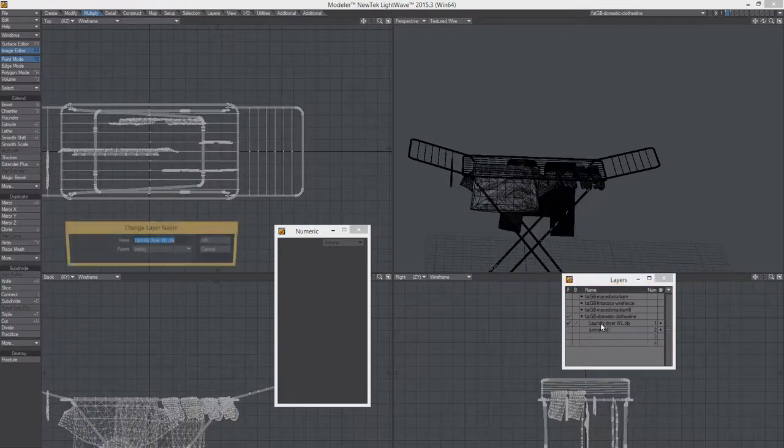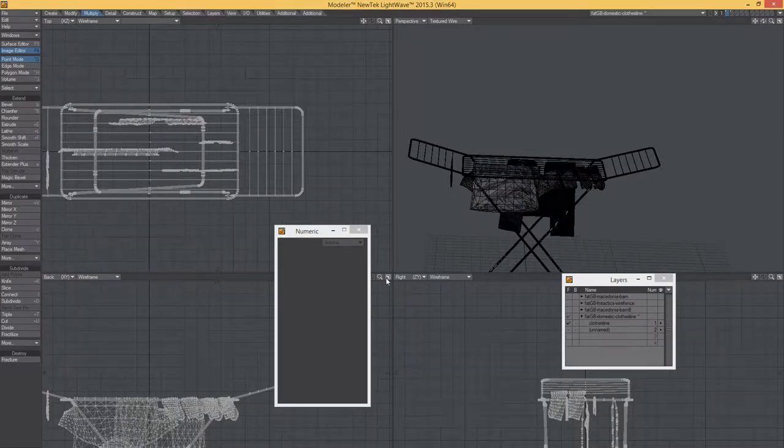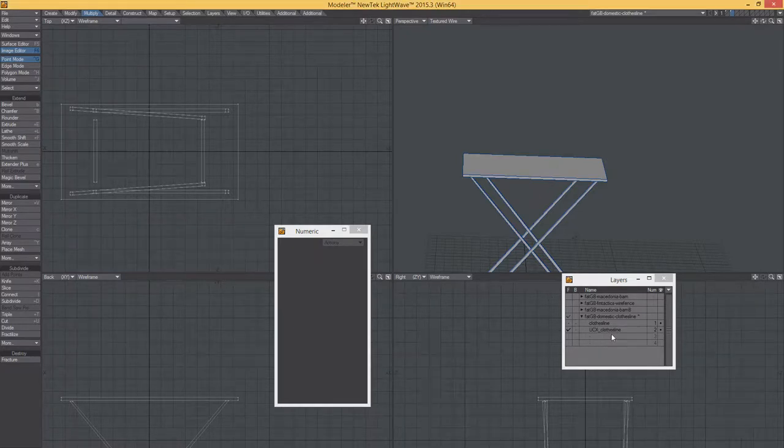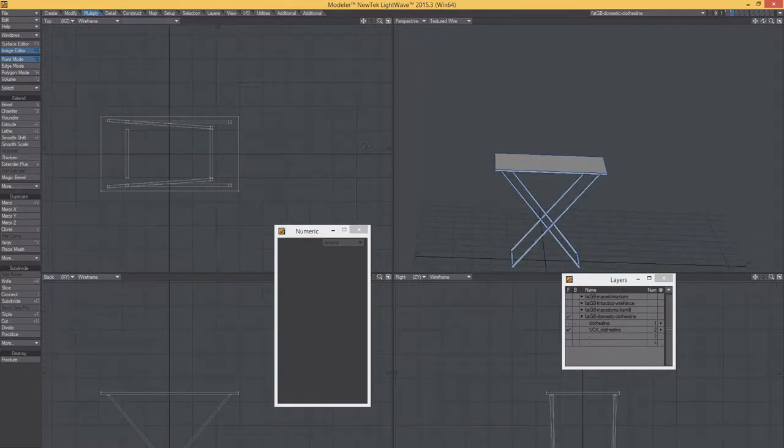What I need to now do is name these. So clothesline for the main layer, and the collision layer is UCX underscore the same thing, and that will cause it to be recognized as a collision layer. So that's for now what I'm doing on the Lightwave side.